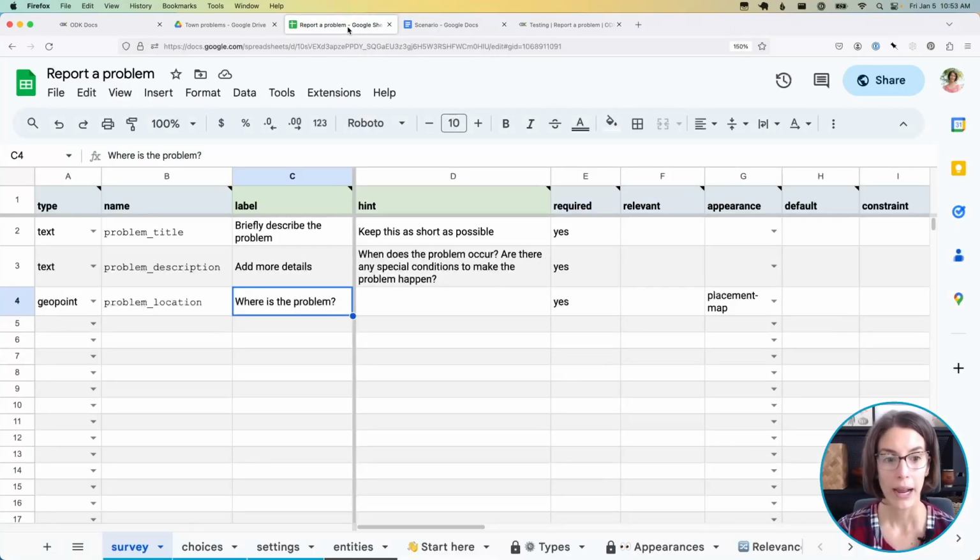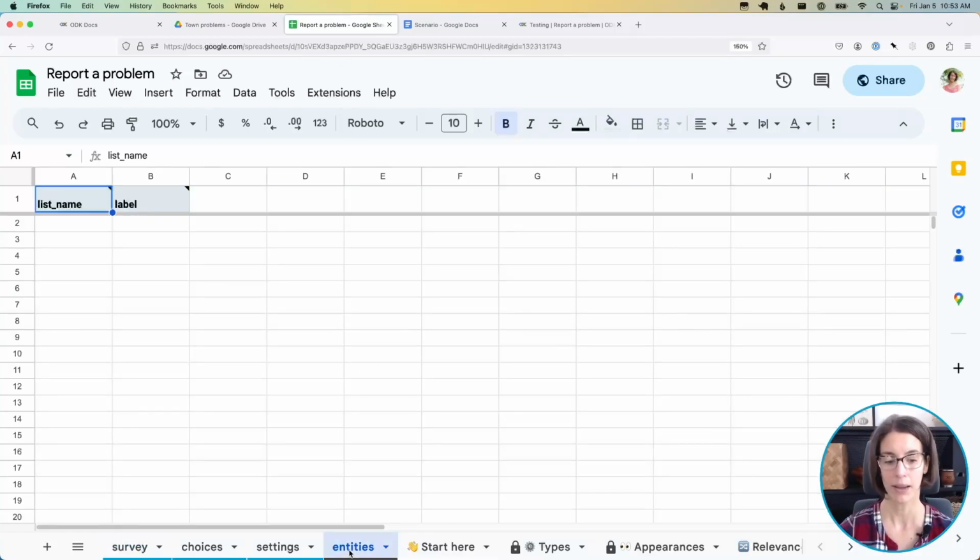All right, so here we're back at our form design. And so we know that we want to register problem entities. The first thing to do that is to go to our Entities tab and to tell the system where we want these entities to be created. Basically, we're naming the list of these entities. So here we know we want to have problems, and that's going to be the entity list on Central, and it's going to be the name of the entity list that we use in the follow-up form as well.